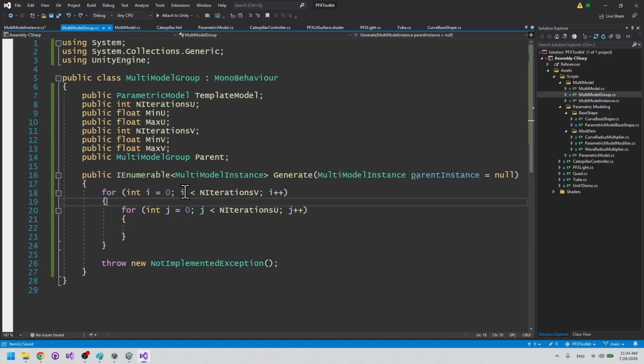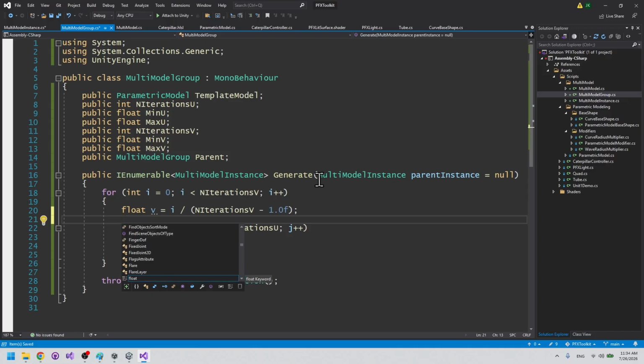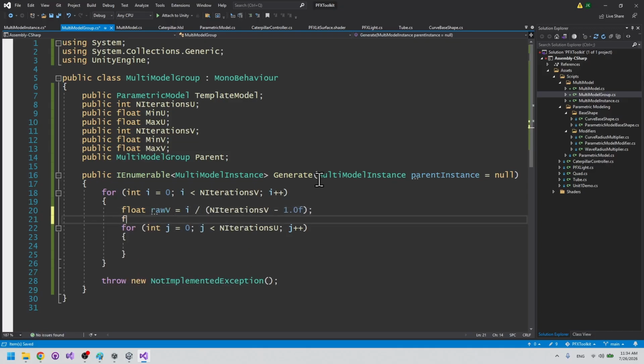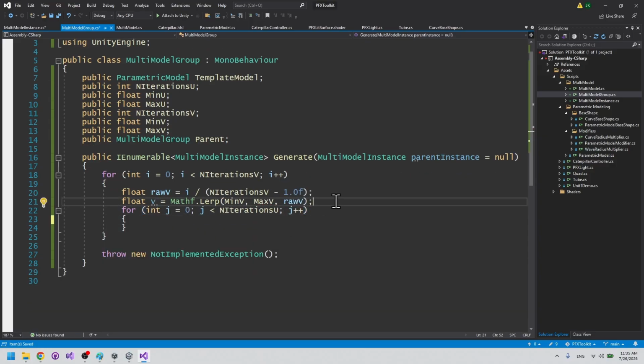So we need to figure out what's the v coordinate at which we want that instance and what's the u coordinate. We can say float v equals i divided by n iterations v minus 1. We can call that a raw v. Then we can create a v from that where we interpolate between our min and max v with that raw v. So we've got our v coordinate. Let's just do the same thing for u.